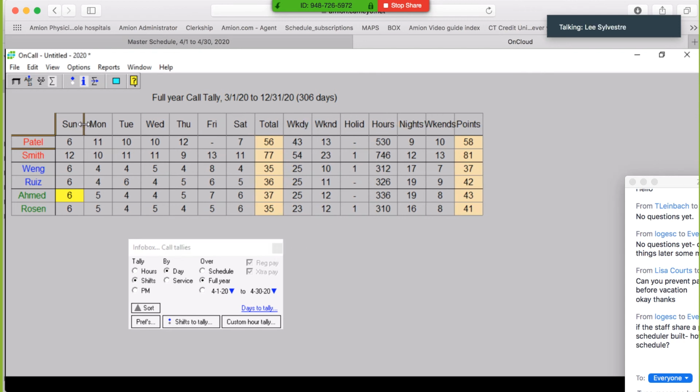Make sure those are evenly divided. Patel works a little bit less than her counterpart. We made her a half-time employee, although she is the only other MD, so she's covering a bunch of SICU, which is why she's not at quite 50%.